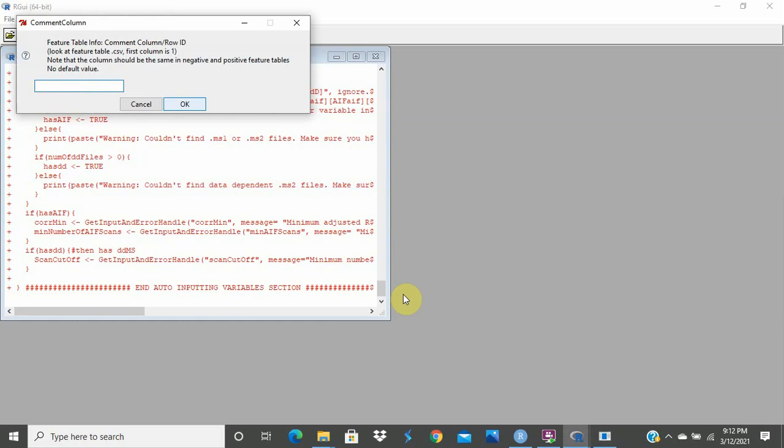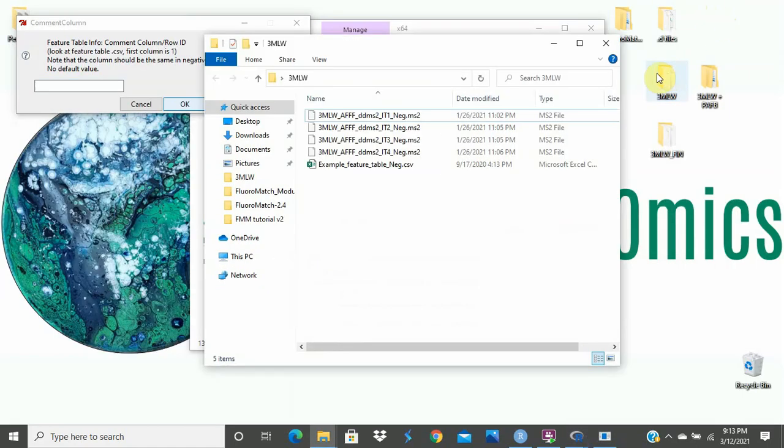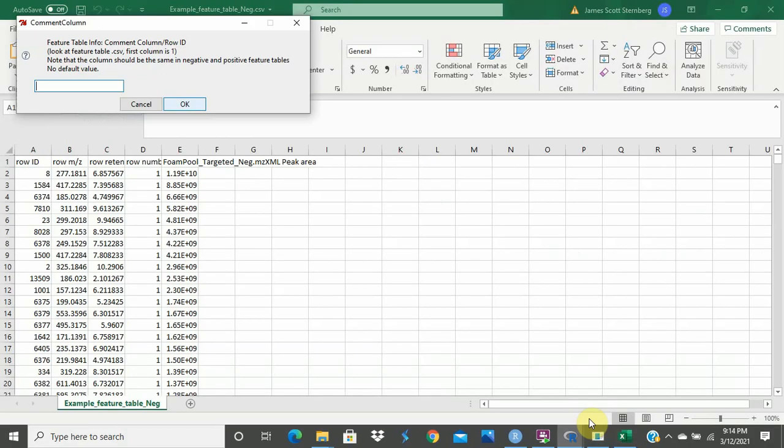Now we need a little more information on the feature tables that we have selected. So let's take a look at those. This is asking us which column in the feature table houses the row identifiers. The row IDs must be numbers only and unique for each row. If your feature software doesn't generate numeric numbers for the row ID, you can just insert a column at the beginning of the table and start with number 1 and label each row that way. In our table, it is column 1, so we will input 1.